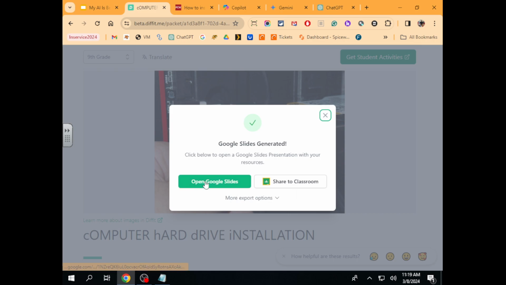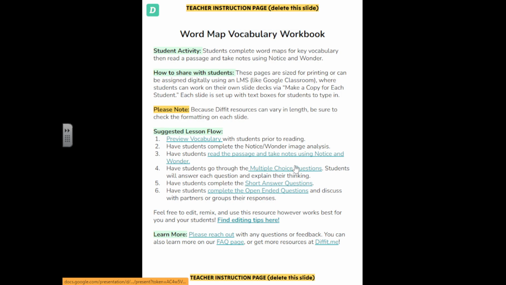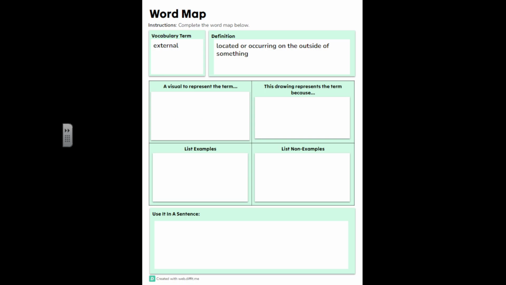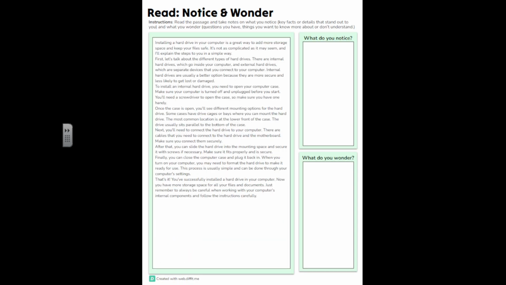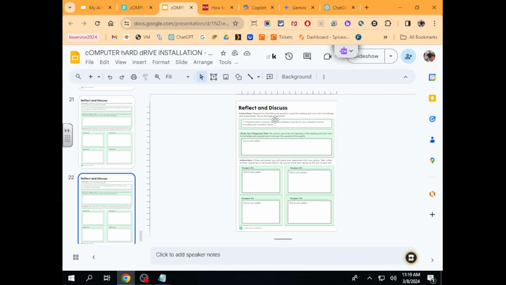And you can see now if I hit open in Google Slides, I've got this slideshow that has directions, has pictures that they can fill in the guided notes as I'm going through this lesson, word map, and you get the idea. We got all this stuff that it just generated. I can delete whatever I want, use whatever I want in my class.